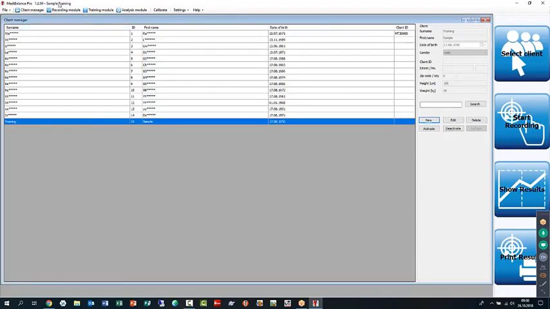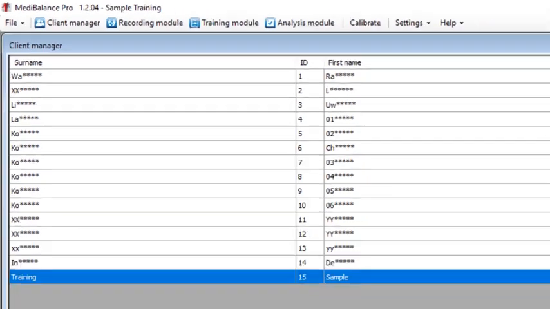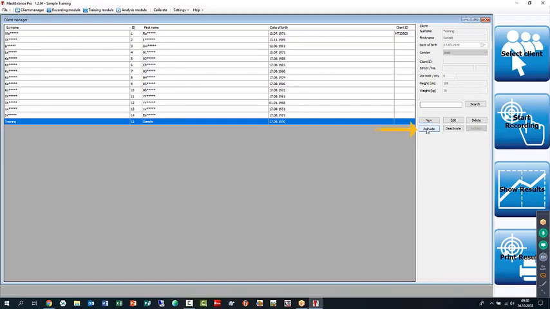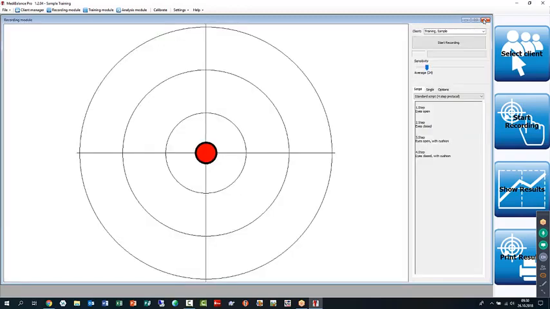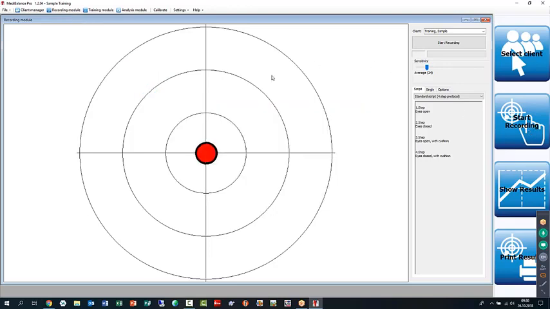And if you look on the top, you see sample training, which is the name I typed in for this client, on the top already. So the moment you create a new client, he becomes the active client. You don't need to press this button again. So now I can close this window and go ahead and say start recording. That's the easiest way to do it. This is already the right window. So I can also press on this start recording button in the window.